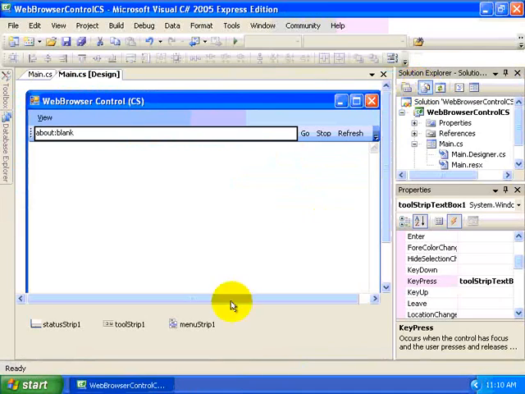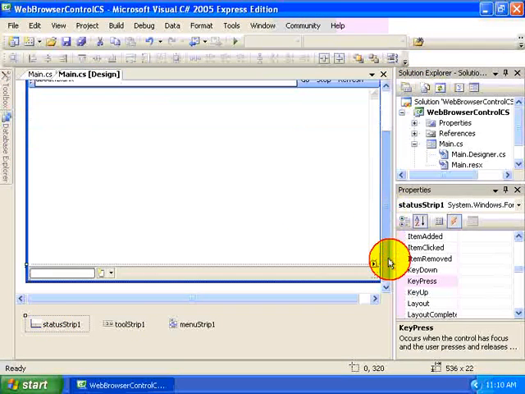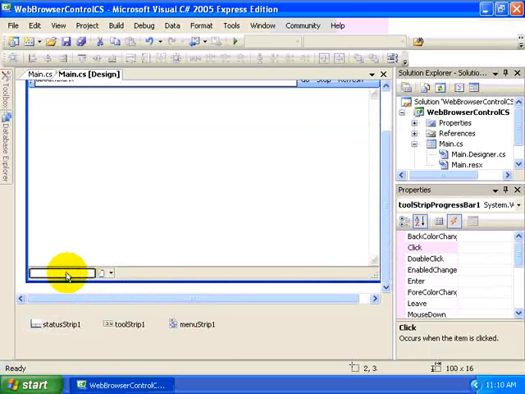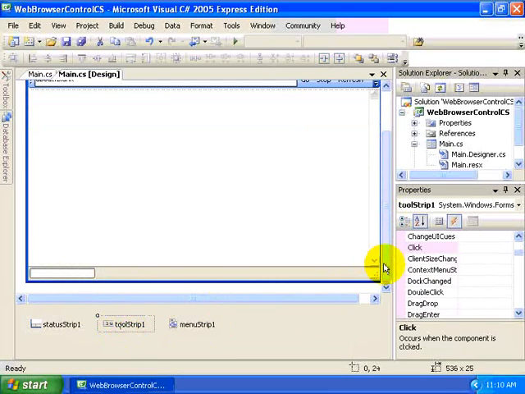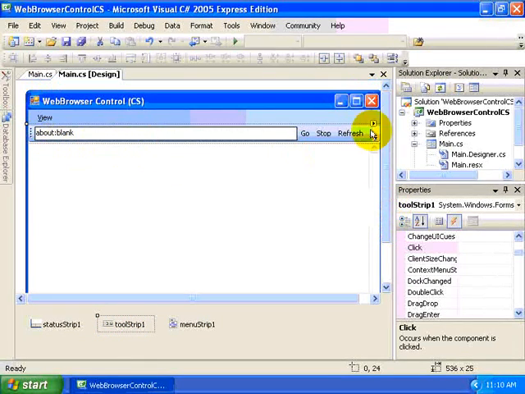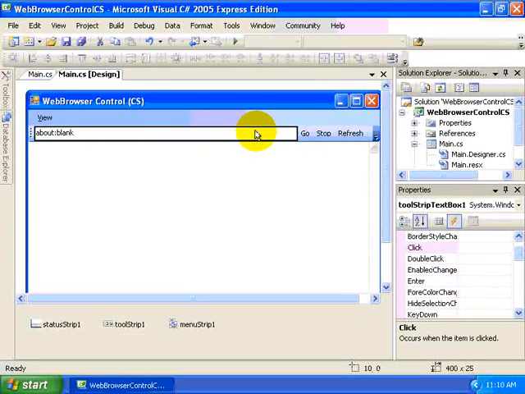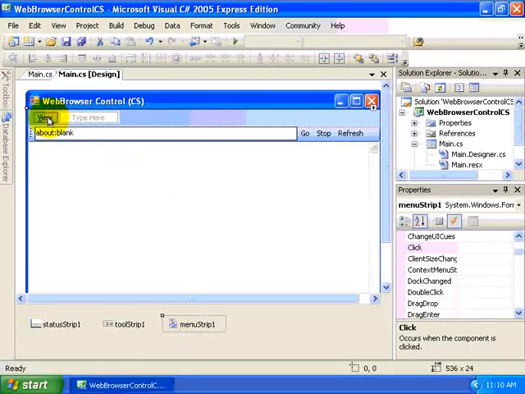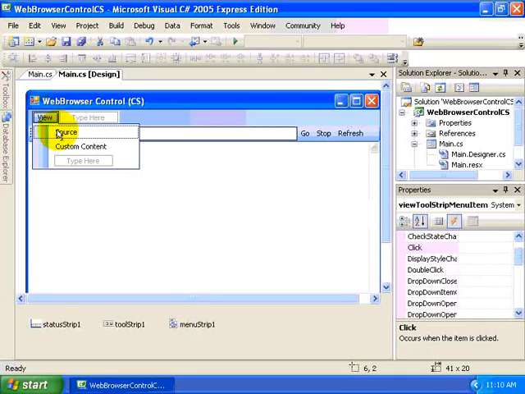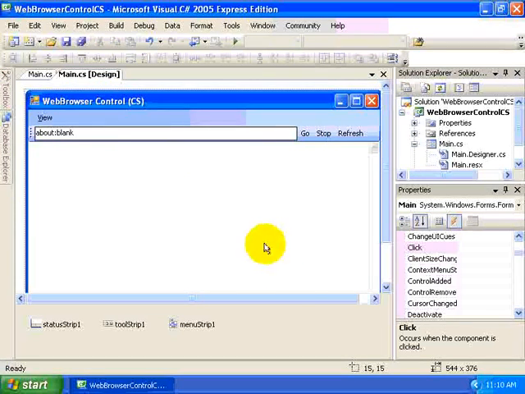To set up this example, you'll notice that, first of all, we have a status strip that supports a progress bar. We have a tool strip that contains the bulk of our initial functionality with a go button, a stop button, and a refresh button, as well as a text box for an address bar. And then a menu strip that we really didn't take a look at, but gives us the ability to view source and, as we'll look at in a few moments, inject some custom content into the web browser control so that we can inject our own web pages into the control programmatically.